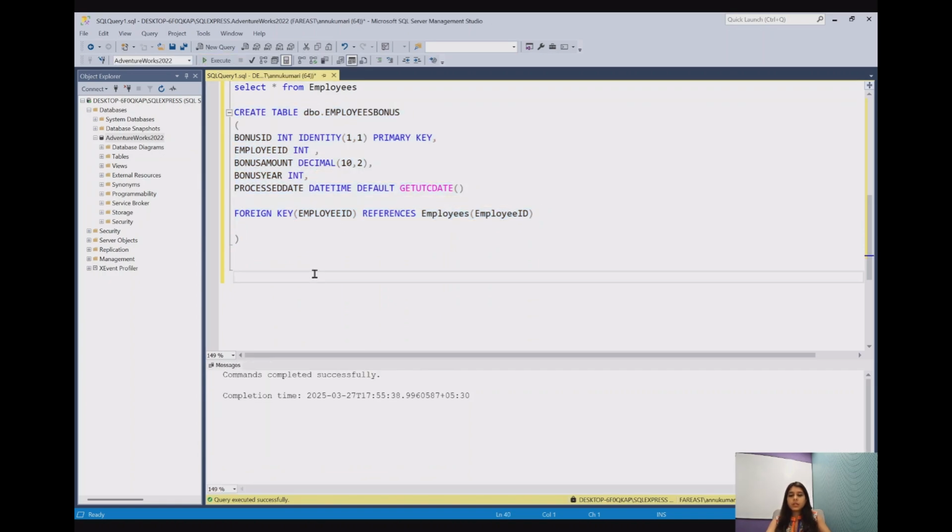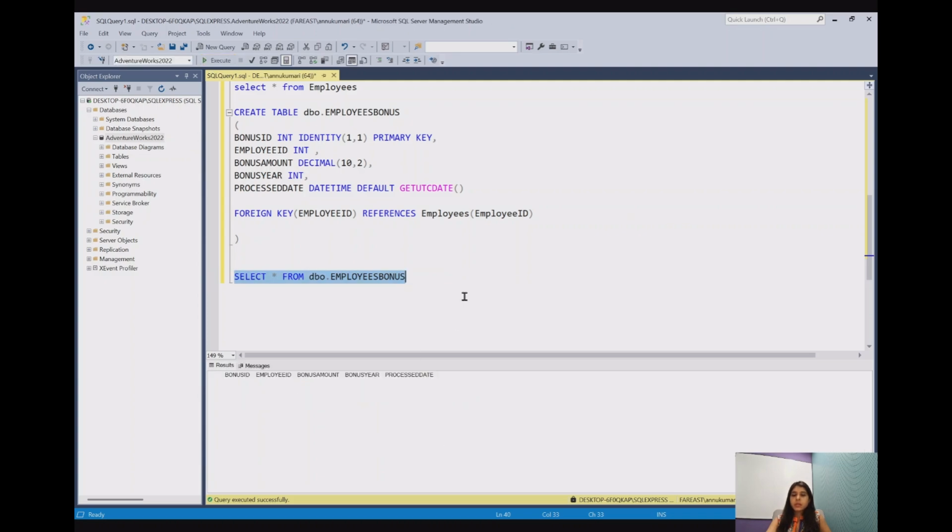So I executed it, and currently we don't have any record in the table. Let me select from the table. So we just have an empty table right now. So now just understand how this foreign key works. You can only insert those records in this foreign key column, which is the employee ID column in this table, which is a foreign key, right? You can only insert those records which are already present in the employee table, employee ID column.